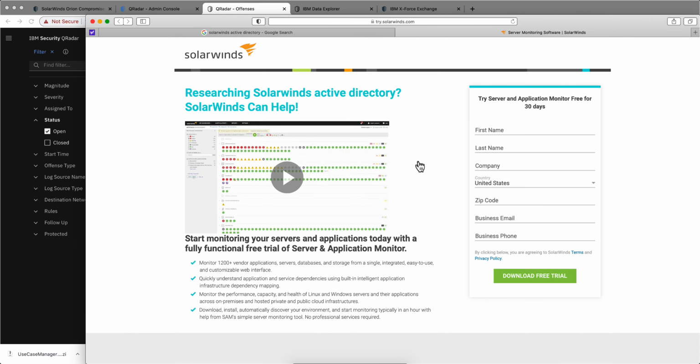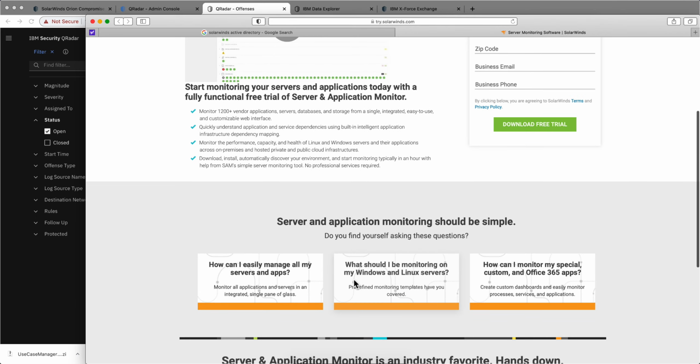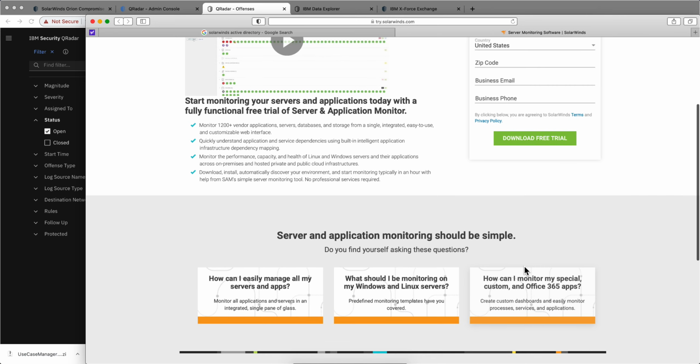When I searched for SolarWinds and Active Directory, I found this. There is even a free download of this application, and as you can see, it provides access to not just Windows systems, but also Linux as well as Office 365, which a lot of emails have been read from in many organizations, and that seems to be the pattern.